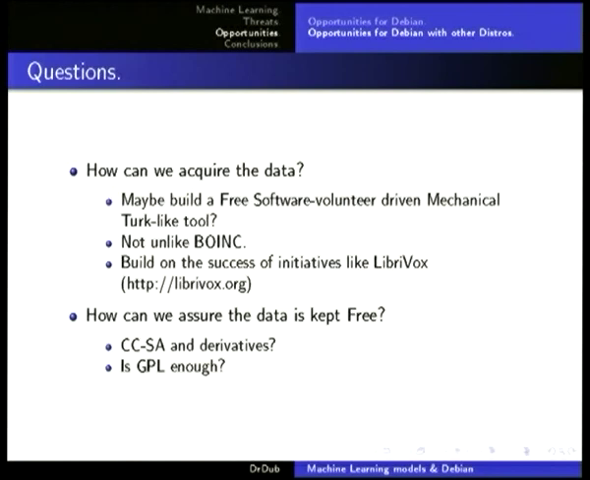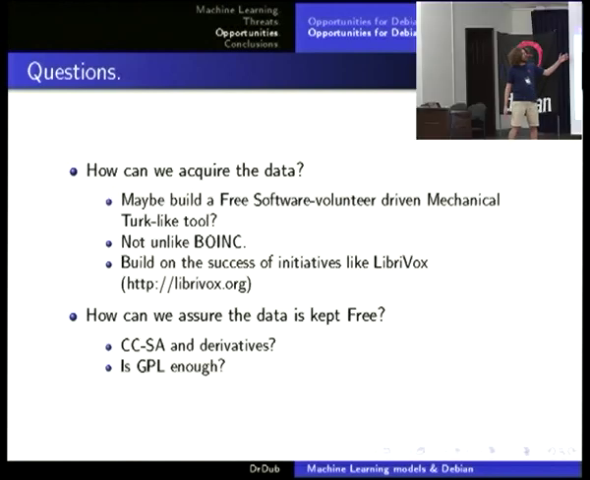Now, here are some questions. How can we acquire this data? Do we want to build something like a free software, volunteer-driven, Mechanical Turk-like tool? I'll explain on the next slide what Mechanical Turk is, if you have never heard of it. There are already existing initiatives like LibriVox, where volunteers read books aloud from Project Gutenberg.